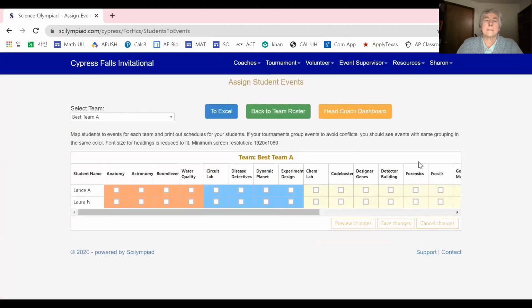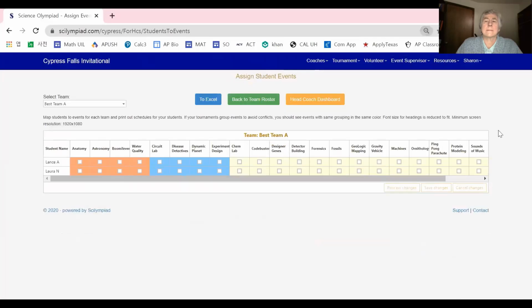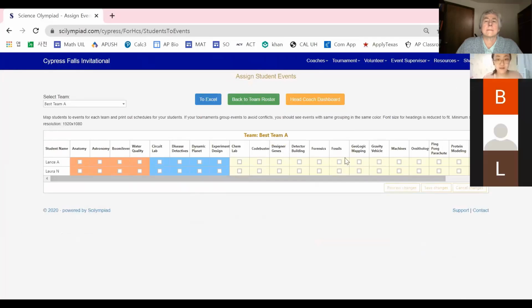here it will show all the events that this tournament is hosting. And as you can see, you might need to zoom out to actually see all the events. So as it is in my case. So now that I zoomed out from the web page, I can now see all the events. And to simply assign my students to the events, all I need to do is check the box that I want them to be assigned. And just click Save Changes.